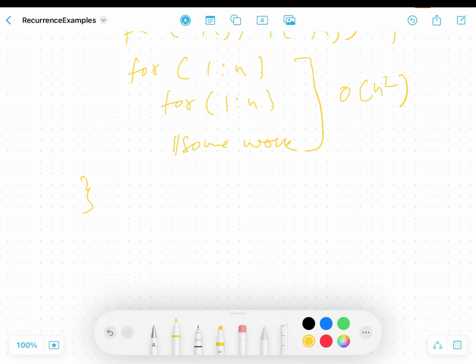I hope this session has given you some help and insight into recurrence relations and how they are created out of code. So I'm going to end this session here, and I am going to see you in our next session on recurrences, where we will dive into how to solve these recurrences using different methods.